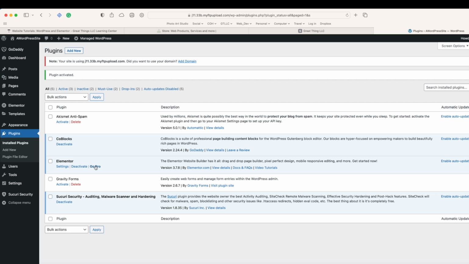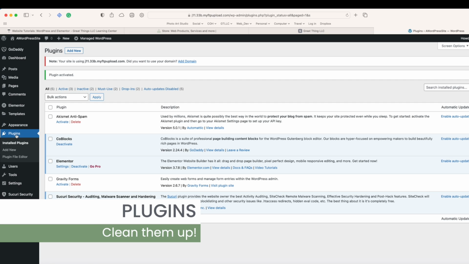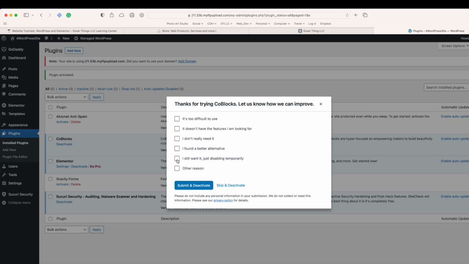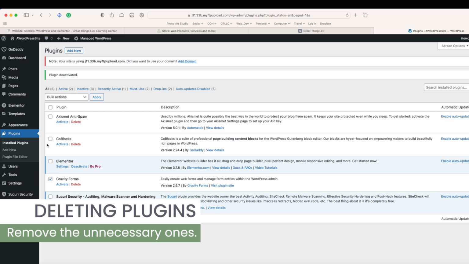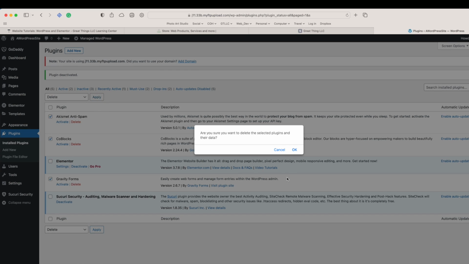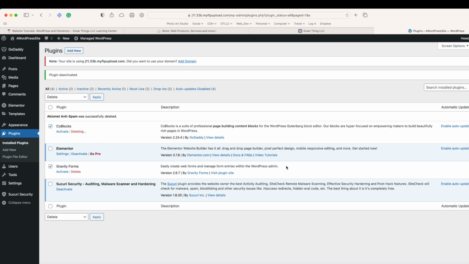We will want to go pro, but now that we are in the plugins section, we're going to clean these up a little bit. So first, let's deactivate code blocks. This is WordPress's drag and drop editor. Since we're using Elementor, we don't need it, so let's deactivate that. Now that we have these deactivated, we can go ahead and click those and do a bulk delete. We're going to remove those.